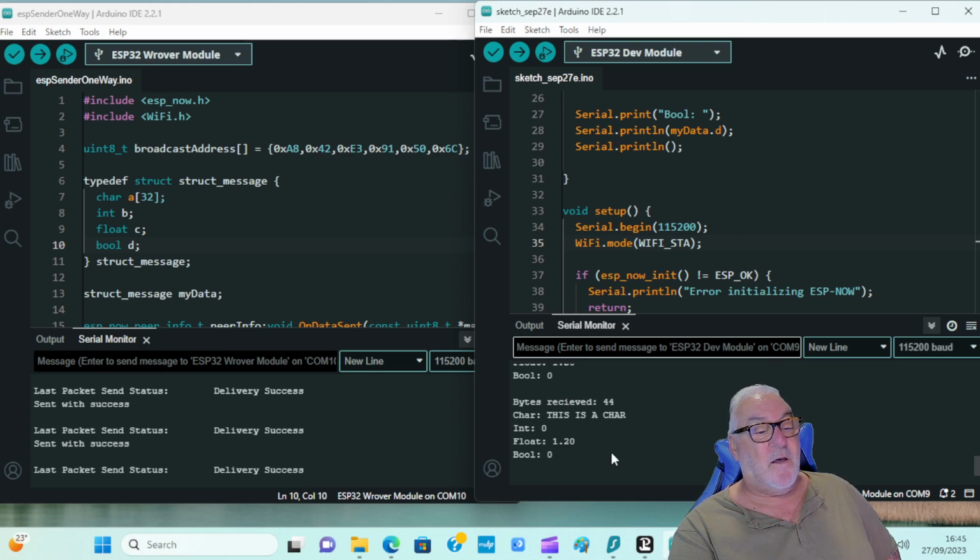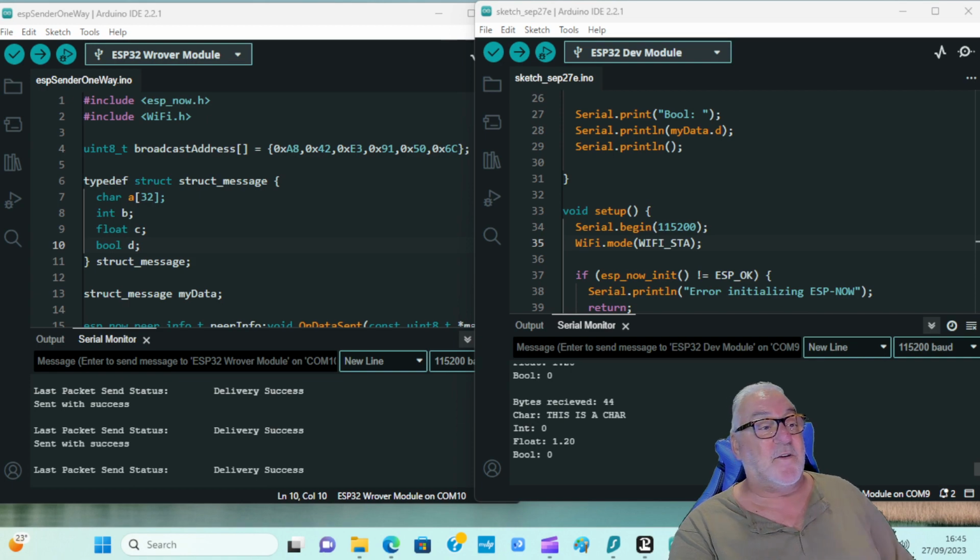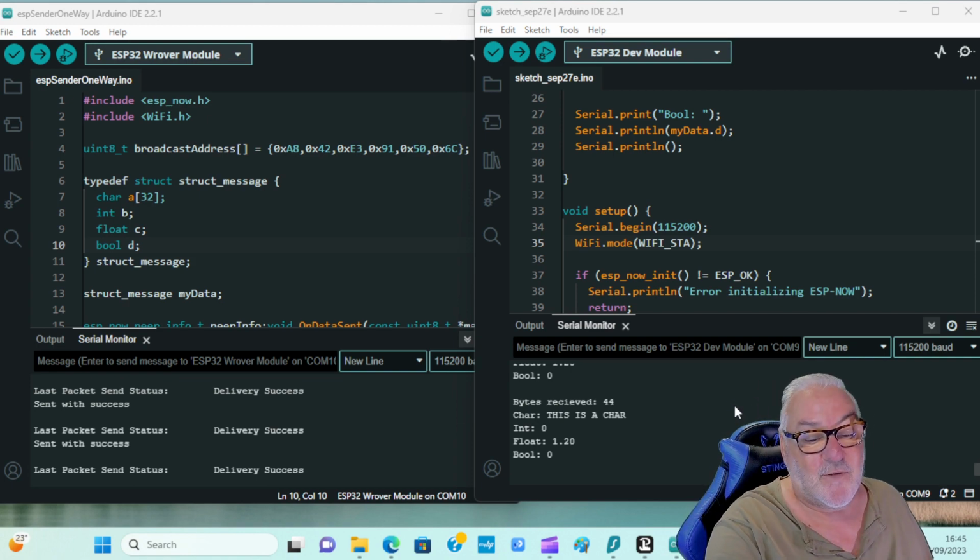And we're getting the sent data to our second ESP32. How good's that? Right. Next video, we're going to be doing two-way communication. Now, I strongly advise you to save these sketches because it's going to make our life a lot easier when it comes to it. We'll just copy and paste a lot of it. It's going to save time.